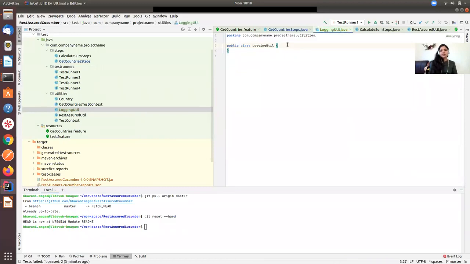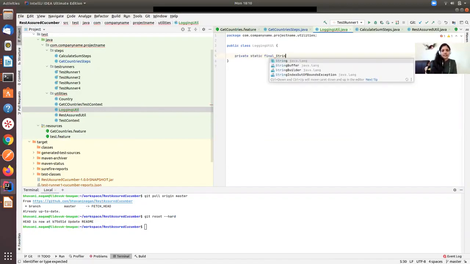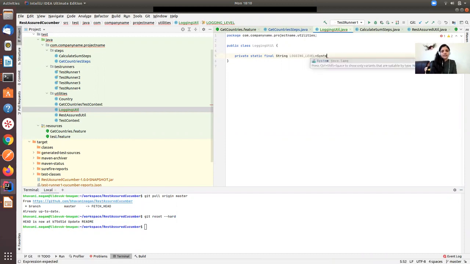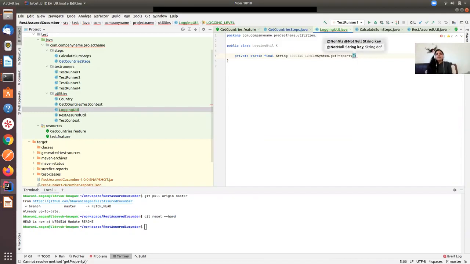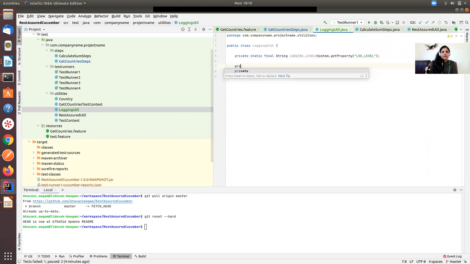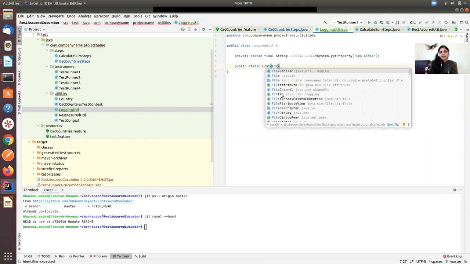In this logging util, my plan is to supply a property called log level from the command line when you run your test via Maven. So I'm going to declare a variable final String logging level equal to System.getProperty, and name it log level. This has to be a public method. I'll define a static method which returns the list of RestAssured filters, because when I enable high logging, I want to have request and response logged as part of that.